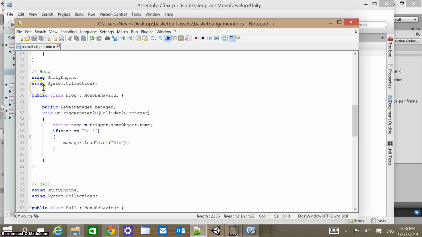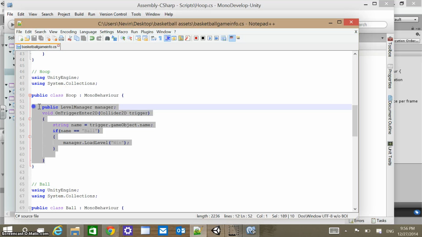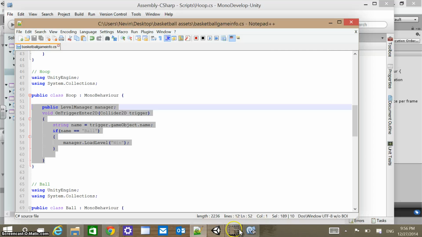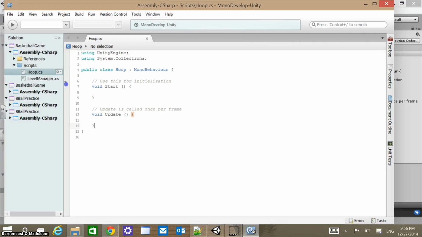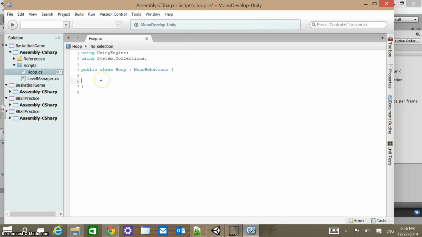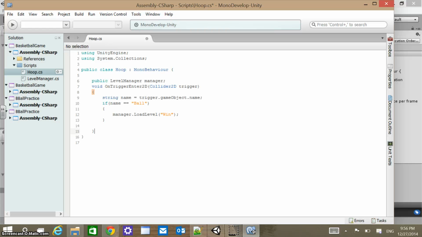So, with our hoop, what we're going to do, we're going to come down here. And let's grab just whatever's in here, inside of that hoop. And let's go back to MonoDevelop. You can see for this time around, we're not going to need the start and update, so let's just get rid of those. I'm going to copy and paste in what we have going on here.